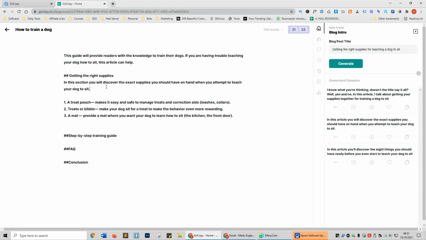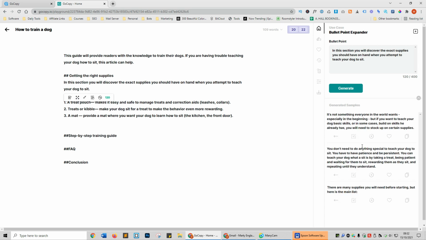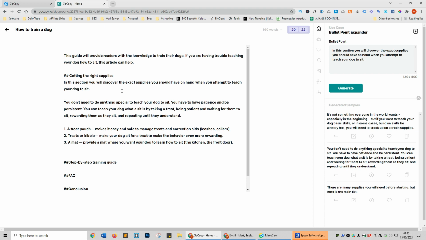Now another cool thing you can do with this with GoCopy is you can highlight this and you can do expand. So I'm going to click the expand button, and on the right it's generating content, and I like this one, so I'm going to copy this and then paste it in like so.